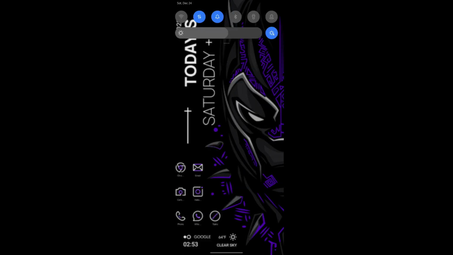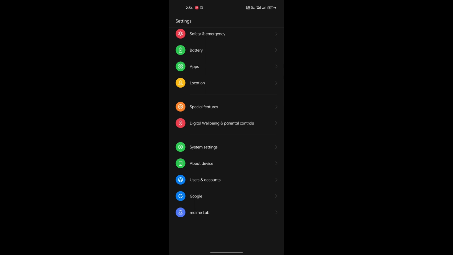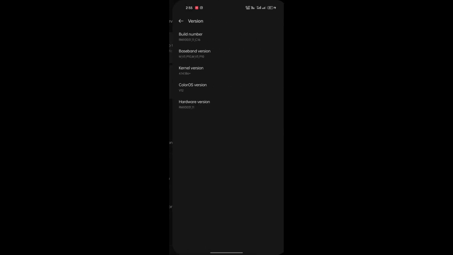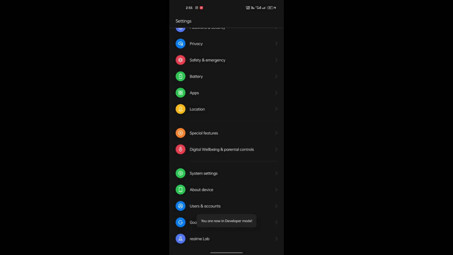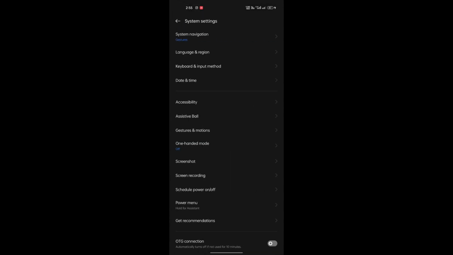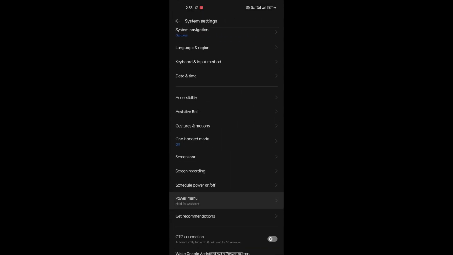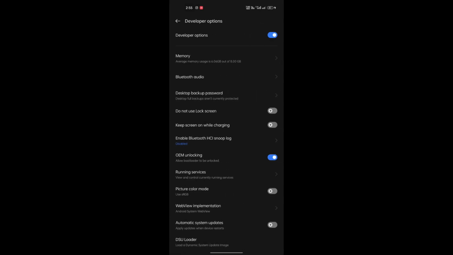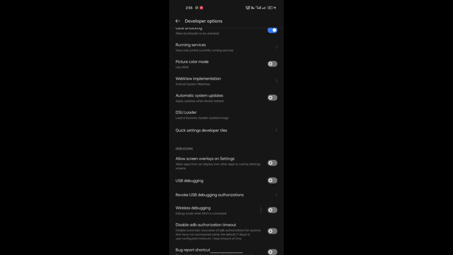After that we have to enable USB debugging on our Android phone. To do so, first we have to enable developer options. To do that we have to go to the About Phone section of our phone and tap build version 7 times. Then we have to go to developer options and enable USB debugging.